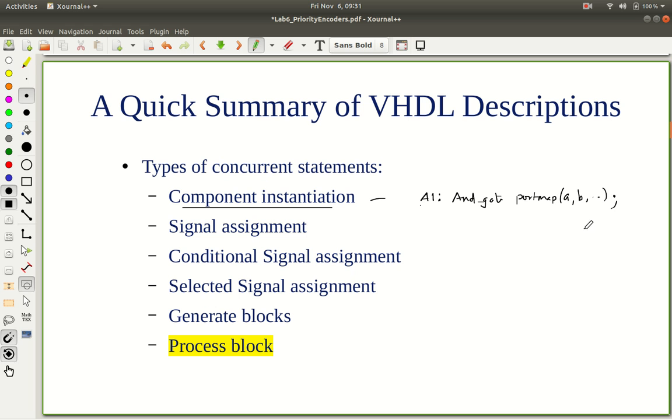Okay. So in the sense, what we have done is we have created a component called A1, which is an AND gate. And if we have other statements here, they exist simultaneously. Let's say we have another statement which is some other gate. They all are concurrent.